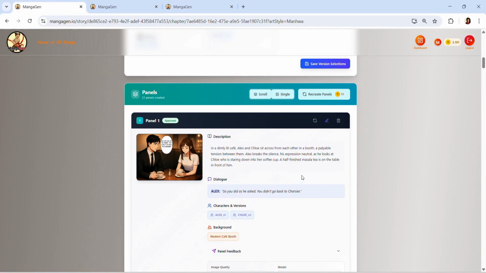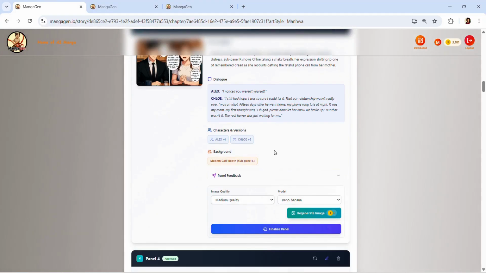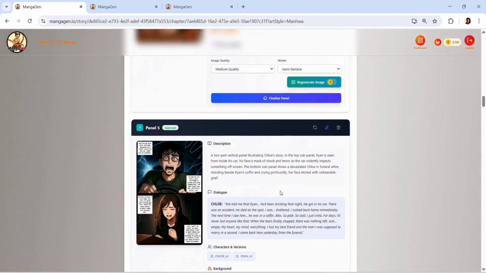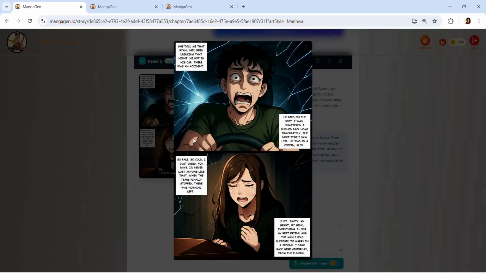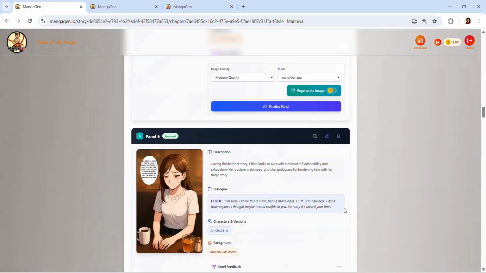So in this panel, we see that both Alex and Chloe are talking in a cafe. So Alex, he is wearing his corporate attire, but Chloe, she is wearing her casual attire. So Chloe version 3 is being used. Here again, Chloe version 3 is being used, version 3, then Alex corporate. So in this panel, we see Chloe next to a coffin. Probably she is at a funeral. So again, we can see Chloe version 2 is being used.